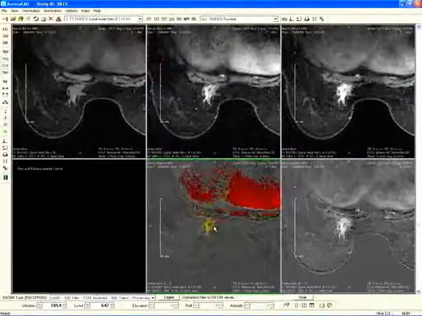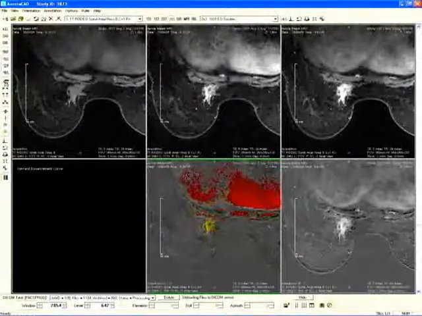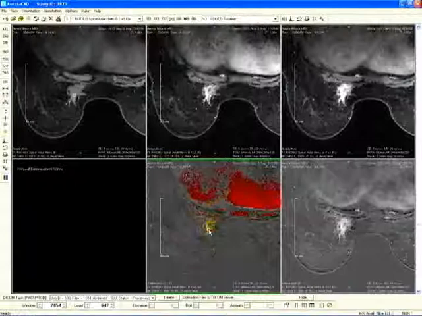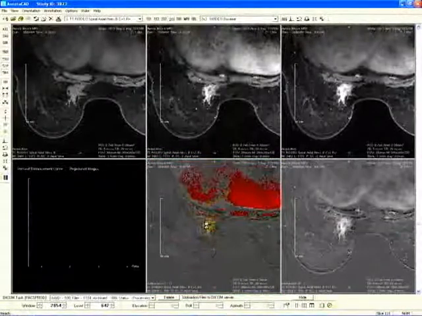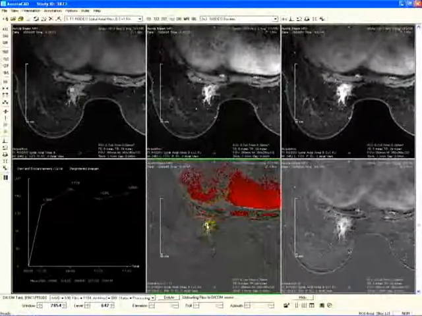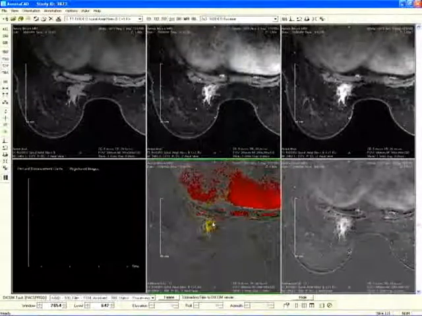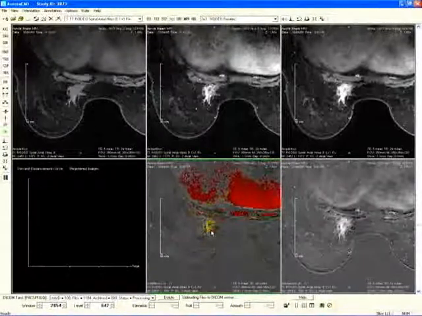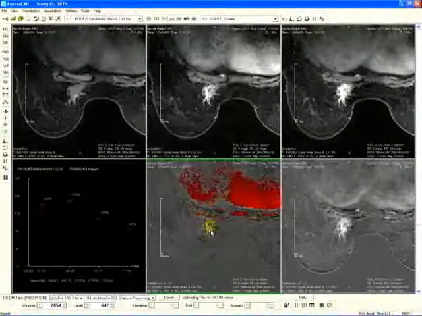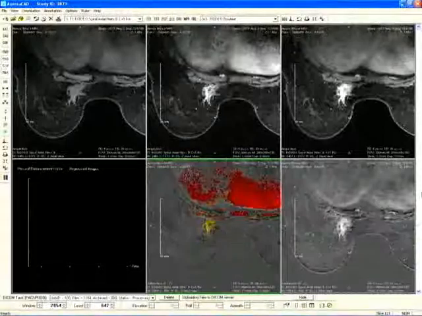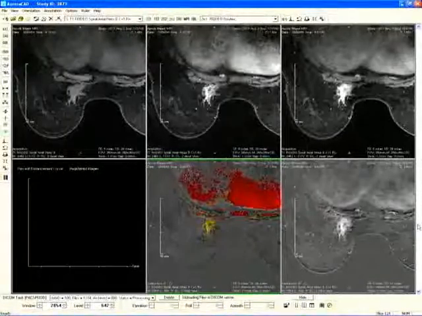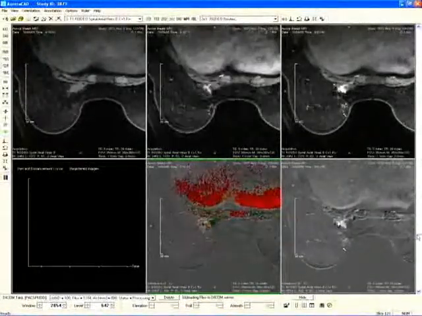Red indicates washout, yellow indicates persistent enhancement. The mass is predominantly persistent enhancement. We generate curves which show persistent enhancement. Notice that the curve changes colors as we go from washout to persistent enhancement. This lesion was a focal area of fibrosis and not cancer.